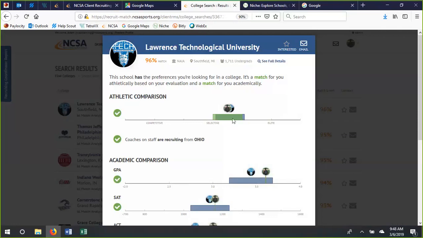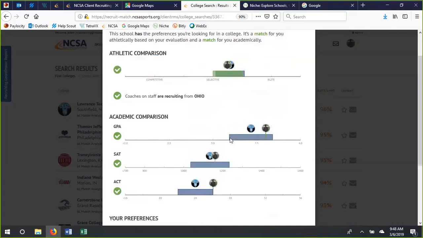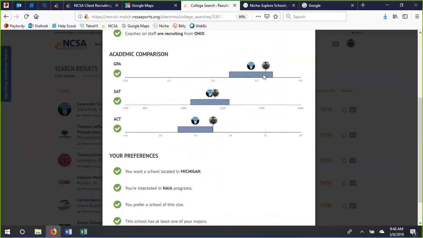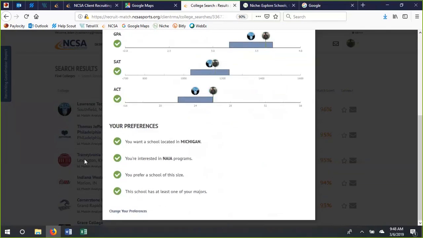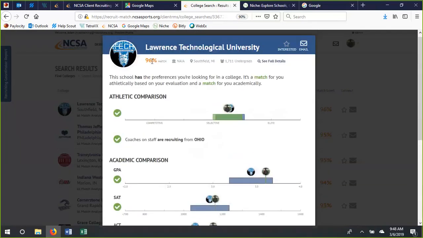So you can see I'm right at that time in junior year in high school, right exactly in that wheelhouse of what they were looking for. So I'm in that green spot and blue spot overlapping. You can see where I am academically. I'm on the high end of what they're looking for with GPA, kind of right in the middle with SAT, on the high end with ACT. So there's a lot of green on this page, and that's why you see this 96% match percentage.